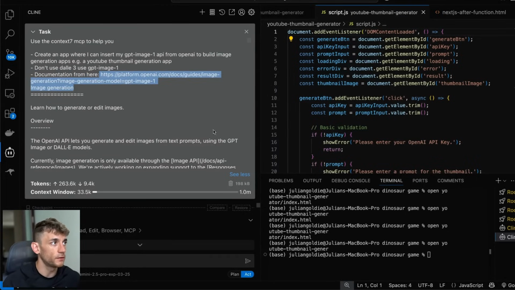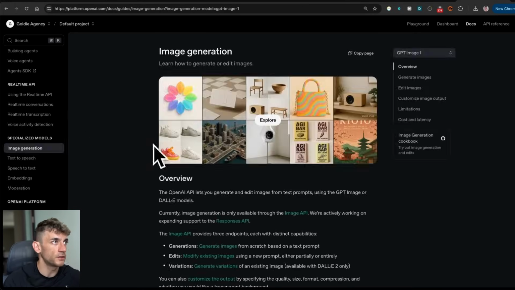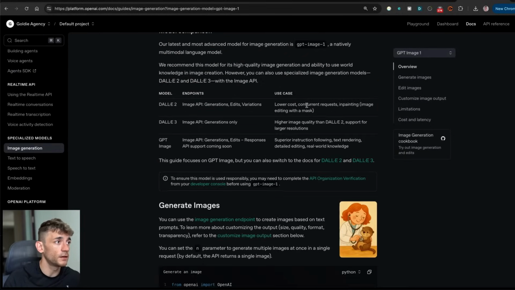The reason that I paste in the documentation from OpenAI is so that we can get the latest documentation that's just been released on their website, right? So this is documentation on how to generate images using the GPT-image-1 function, okay? And that's the one that you want to be using.